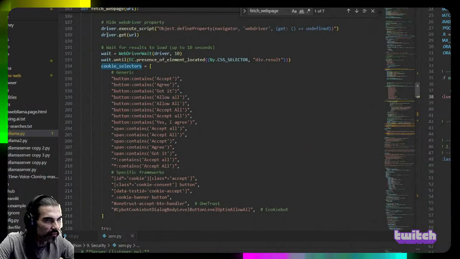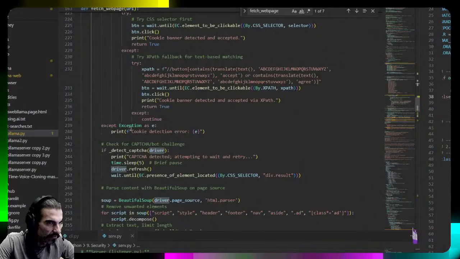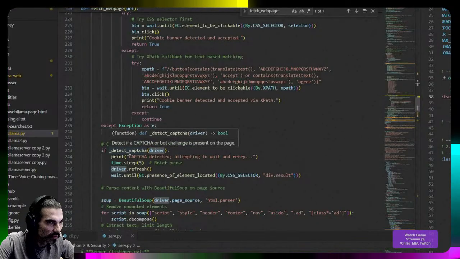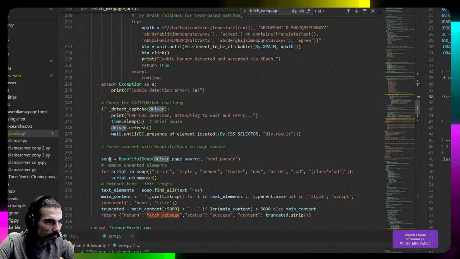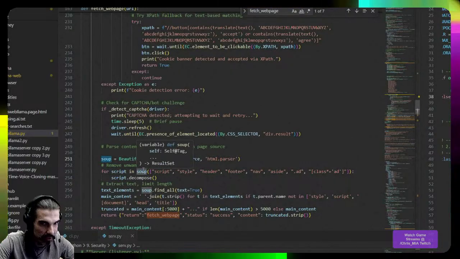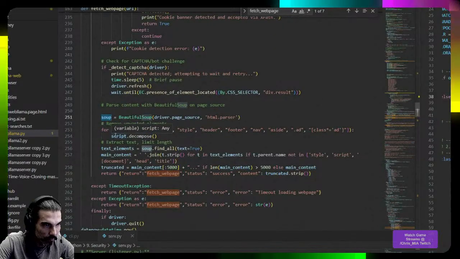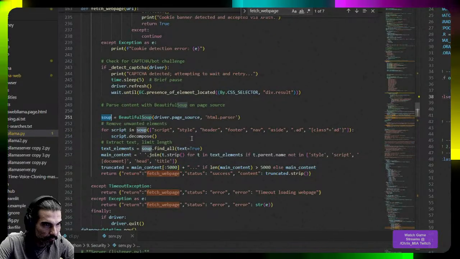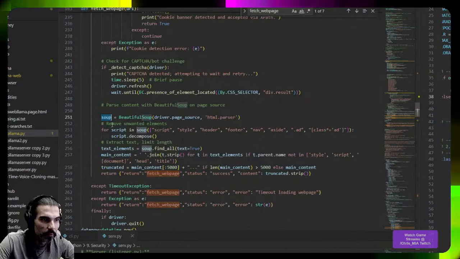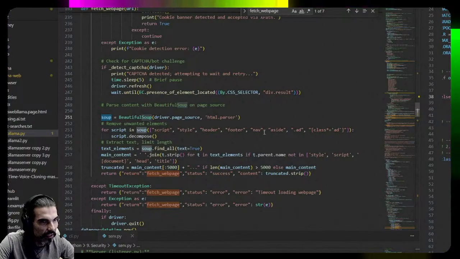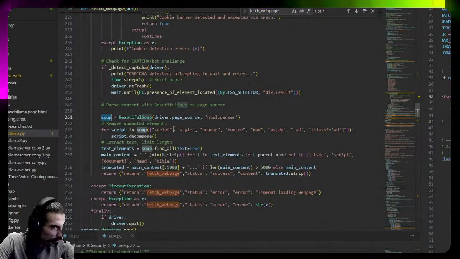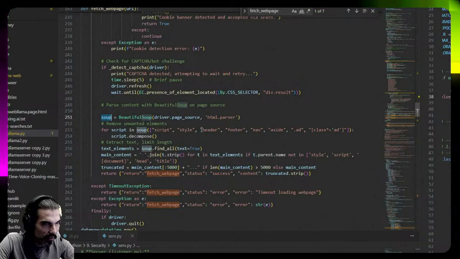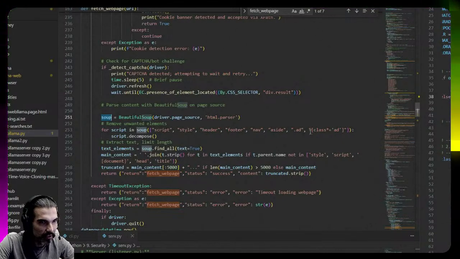Okay, so back to driver. After we do that, potentially check for a CAPTCHA. And finally, grab the HTML, parse it. Remove unwanted elements. Script, style, header, footer, nav. Right, we just want the body. So we don't want any scripts to process, we don't want any styles, no headers, no footers, no navigation, yada yada yada.